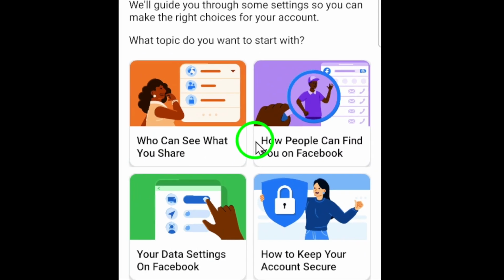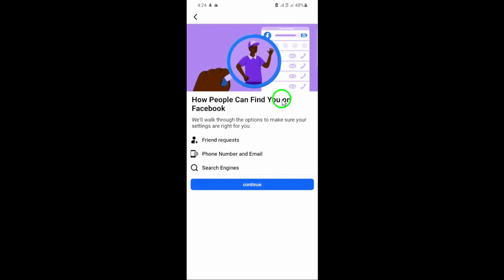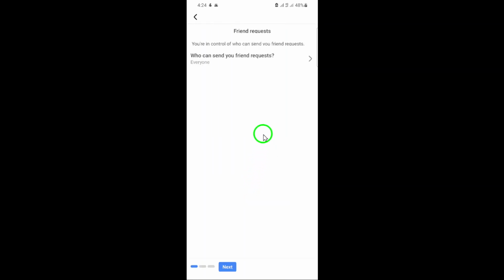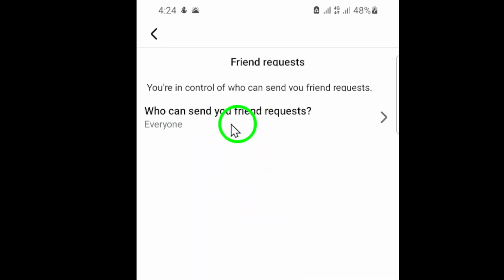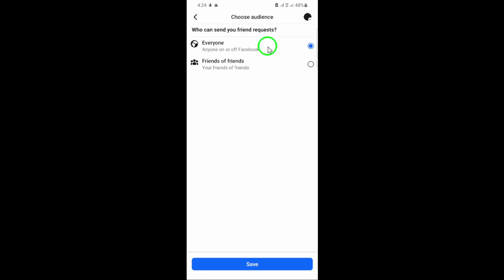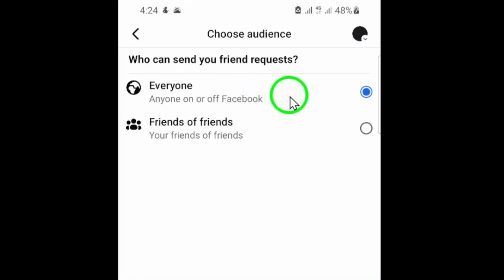Tap on How People Can Find You on Facebook and continue through the prompts. Now, you'll see a section titled Who Can Send You Friend Requests? Tap on this option. Here, you have the choice to select who can send you friend requests. By default, it might be set to everyone, but if you want to limit it to people who are friends with your friends, choose Friends of Friends.